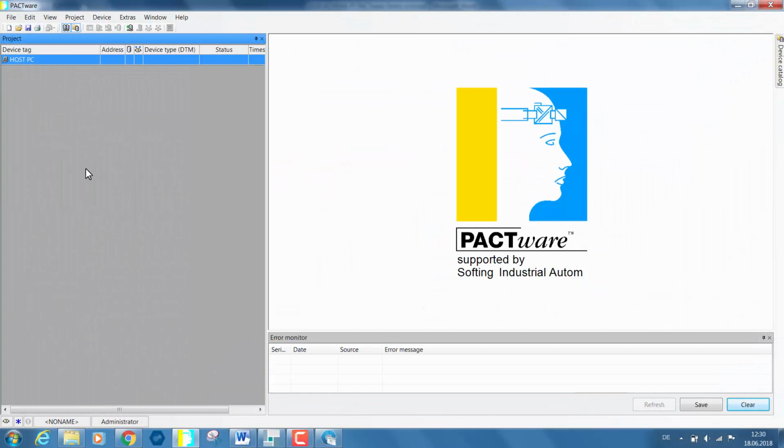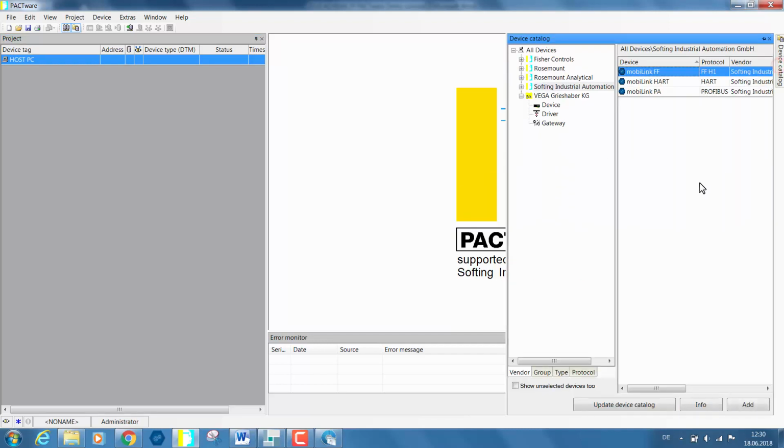You will now be able to select the specific communication DTM of the mobiLink. As mobiLink is an interface for HART, Foundation Fieldbus, and PROFIBUS PA applications, you can find all the three DTMs in the All Devices section under Softing Industrial Automation in your device catalog.